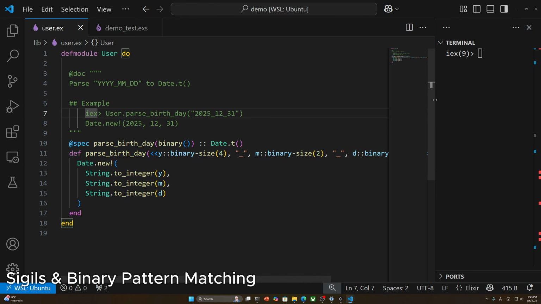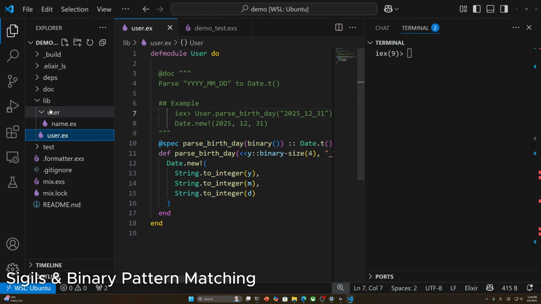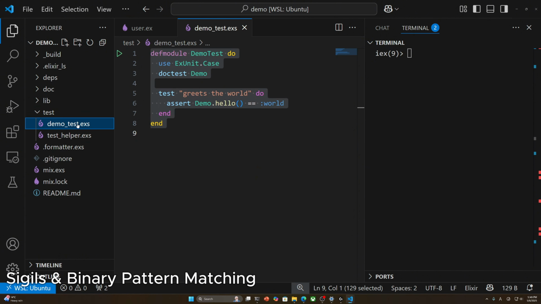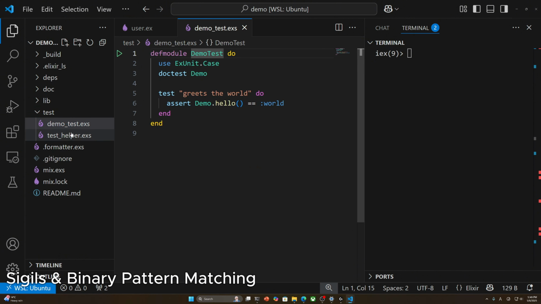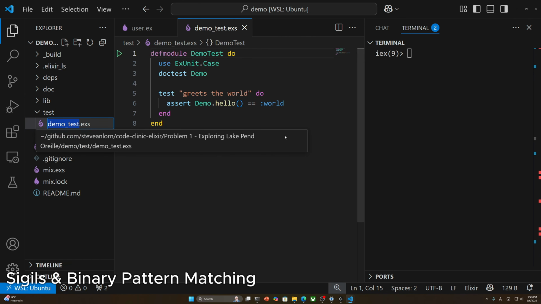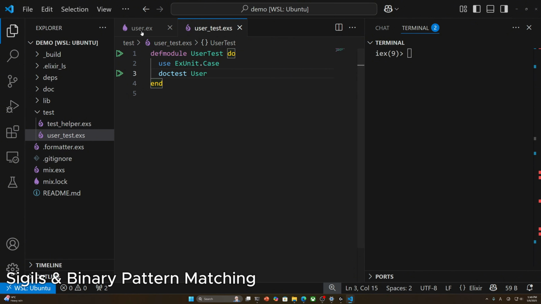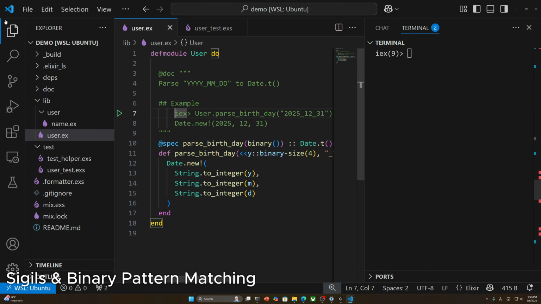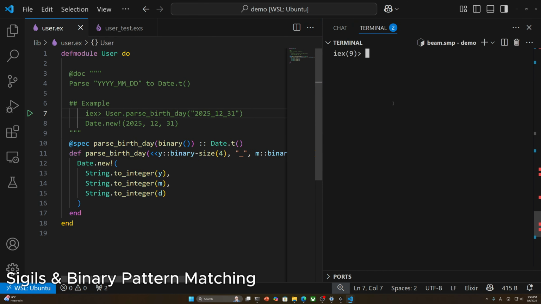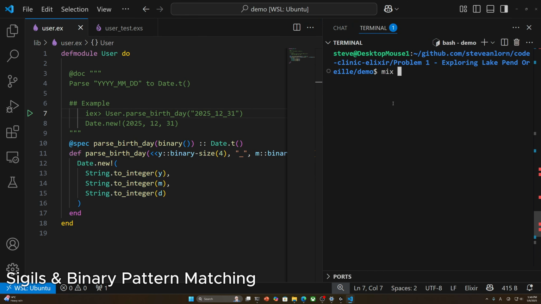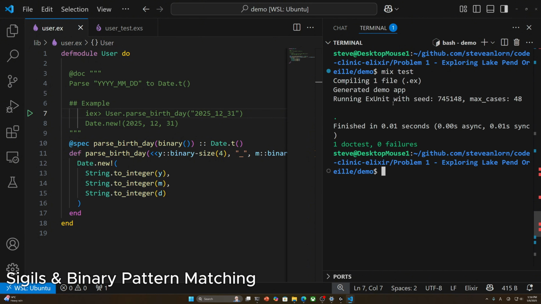Let's try to run the test. Let's go to the test directory. We have a demo test, but we don't use it, right? Let's rename this to user. Rename this to user, and remove this. We don't need that. Great, let's run this using the mix test command. Right? Everything works as expected.